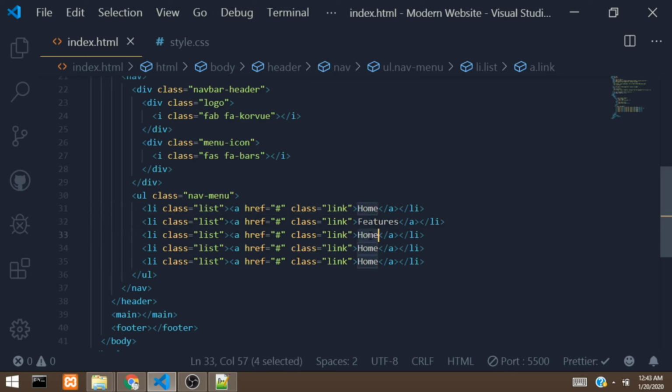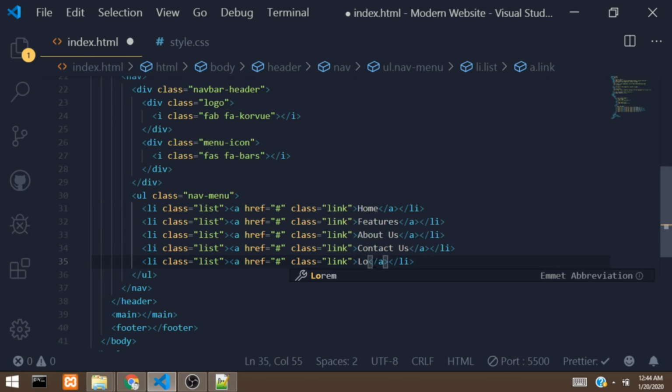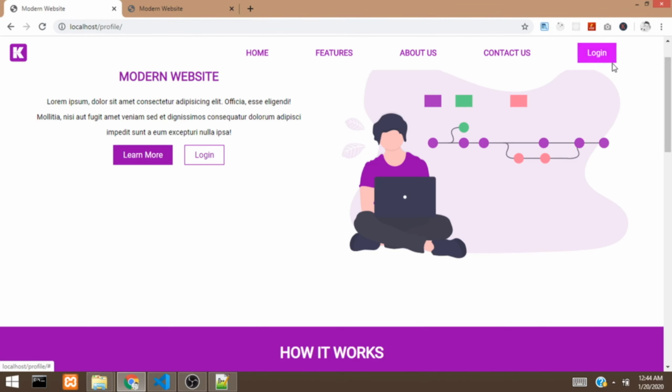This is going to be about us. Here is going to be contact us, and the last is going to be login. The login right here is going to take a class of btn-primary. So this is what we have right now. The login button right here is actually a button, so we gave it a class of btn-primary.